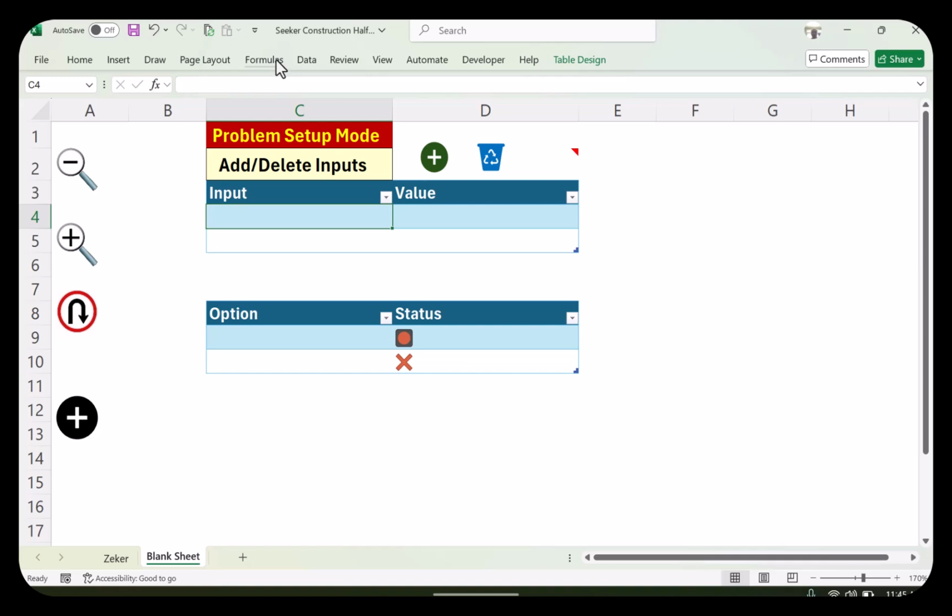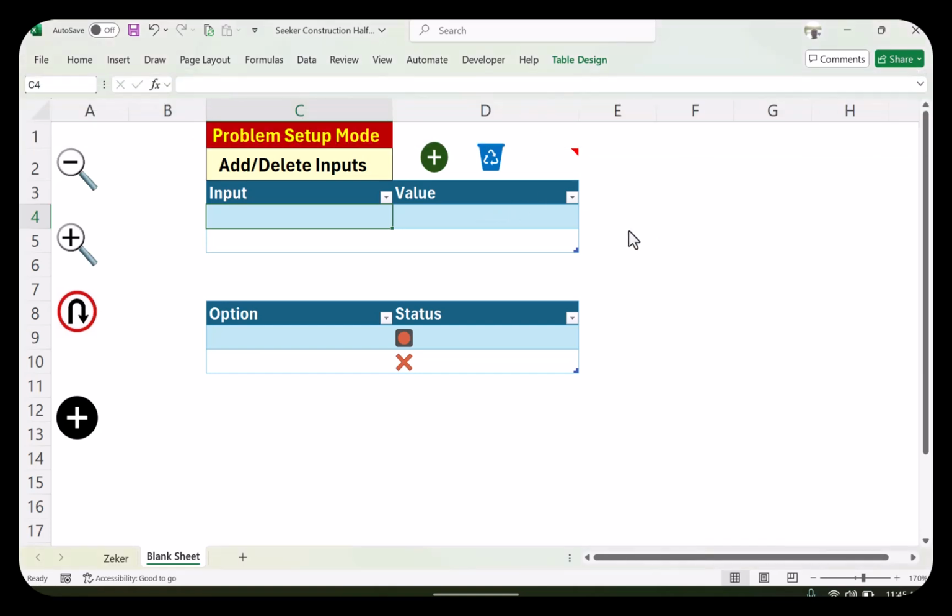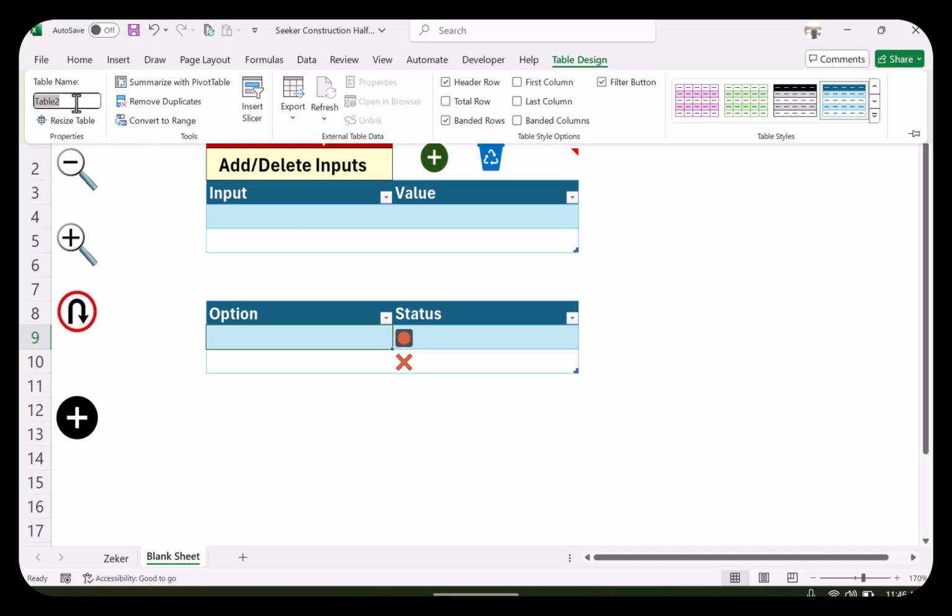Once I'm in a table, a context-dependent tab comes in, table design. Here, table name. By default, Excel called it table one, but just like I can name a cell, I can change the name of a table. Now it says inputs table right here. I'm going to do the same thing here. And this is my options table.